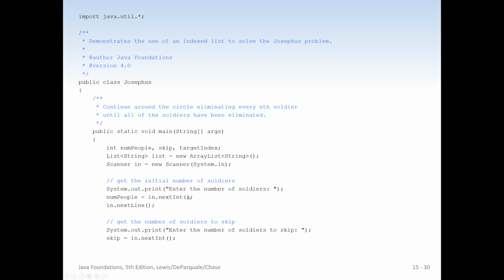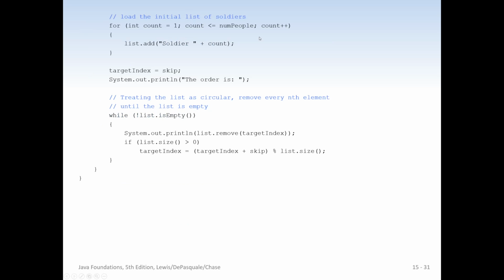We're going to get the initial number of soldiers, and that's going to be equal to the number of people, or we're going to read this in. We're going to get the number of soldiers to skip. We're going to add the soldiers in one at a time. We're going to have our target index equal to our skip. And then we're going to print this order.